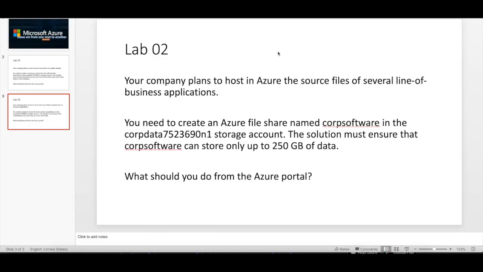Yep. So the next lab is you need to create an Azure file share, and that name is cop software, and this is your storage account. The solution must ensure that the cop software share can only hold up to 250 GB of data. So let's see how we can achieve it through the portal.